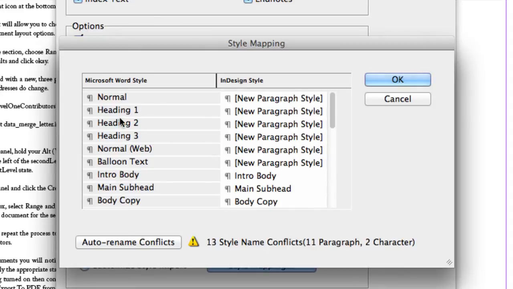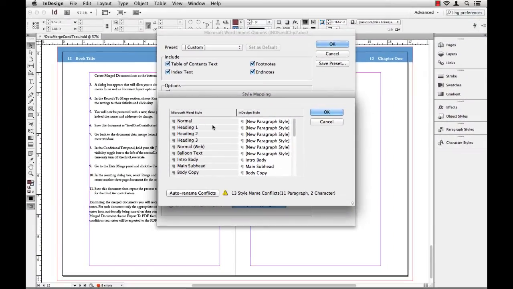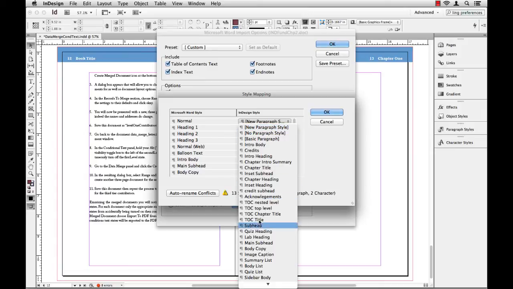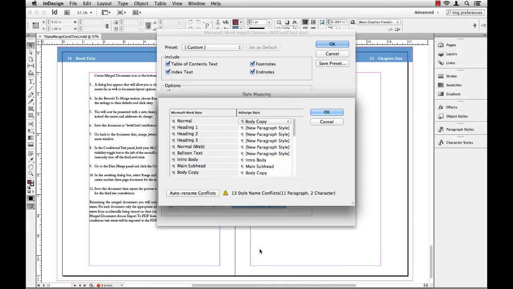So on the left are all of the various styles that are coming in from Word. Over on the right is how those styles will be handled. As you can see, I have a normal style. Well, if I know that style is actually being used inside of the Word document, I may want to map that to another style here in InDesign. And I do. So I'm going to take any normal style, any text using the style normal in Word, and I'm going to map it to, say, the body copy style here in InDesign.